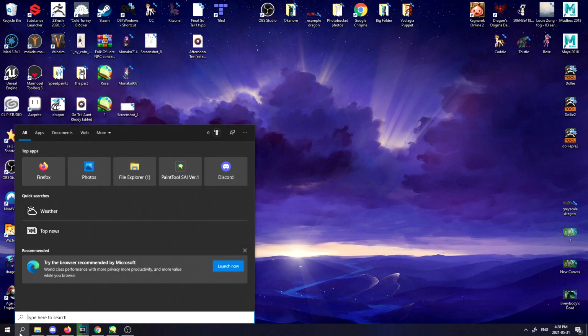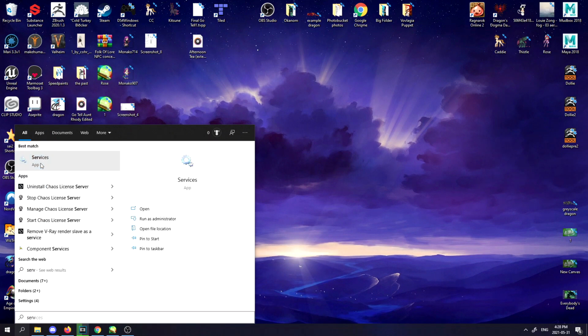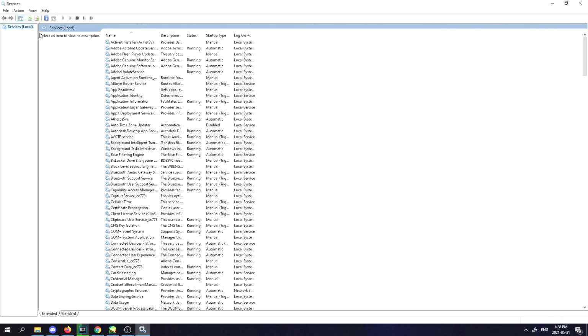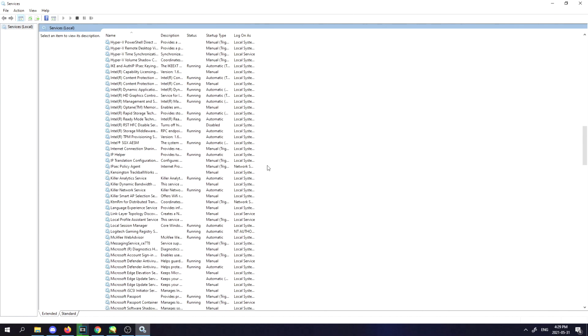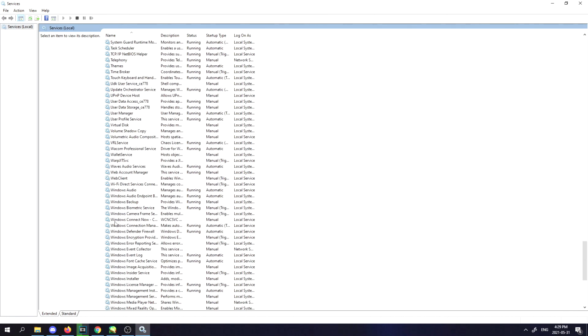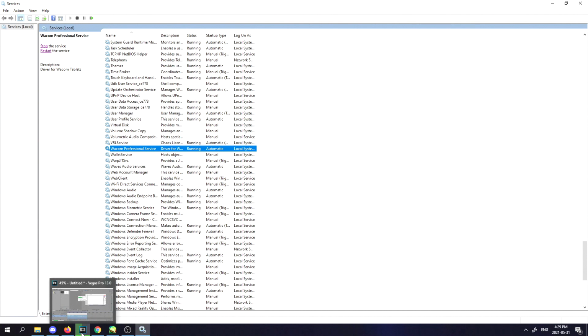So the first thing you're going to want to do is go to this little area that's just like a magnifying glass, and you're going to want to go into Services. When you're in Services, it's in alphabetical order, so you just want to scroll down until you see Wacom, and you're going to want to restart this. When you press restart, it's going to treat it like you're starting it up again.